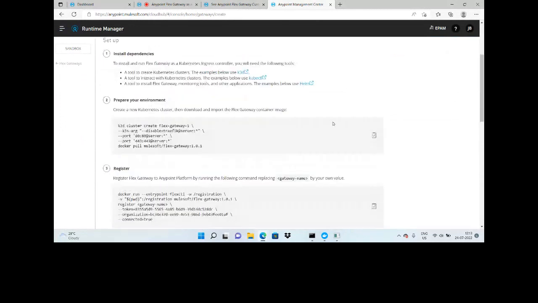You can also use the K3D version of Kubernetes, but in this case I'm using Minikube. So I don't want to execute this particular command because I'm using Minikube. I just want to execute this Docker pull MuleSoft command to pull the image. I think I have already done that. Let me try once again. It will tell the image already exists. You can run this particular command.